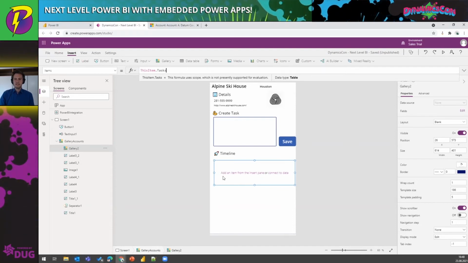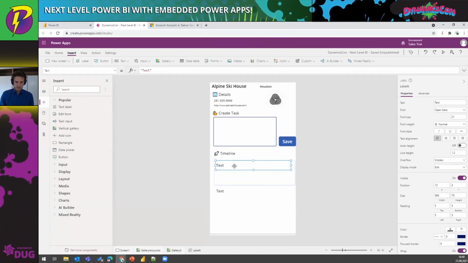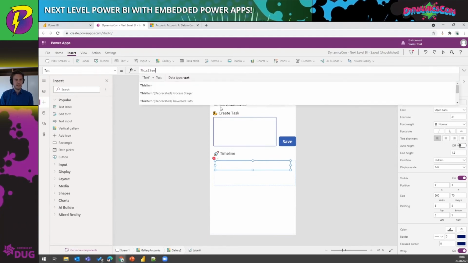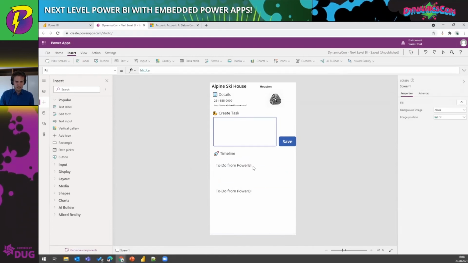And I can use this as the data source for my timeline here. Okay, let's put something in here. I want to have a label. And again, I can work with this item. This time, this item is actually not the account, but it's a task, because that was the data source I selected for this gallery. And I want the subject here.